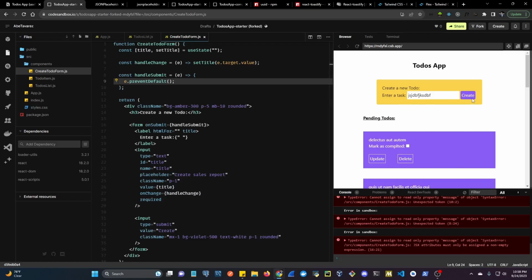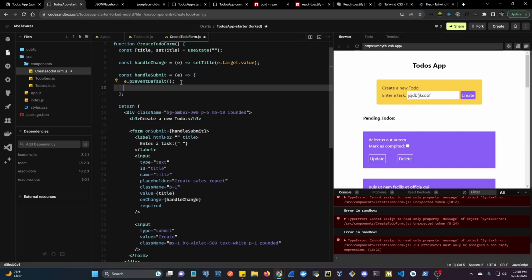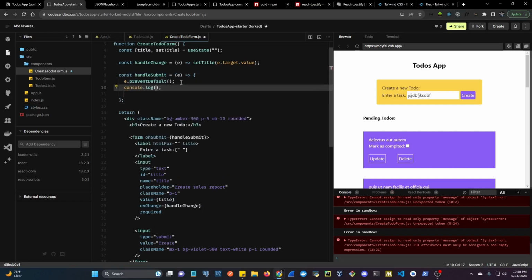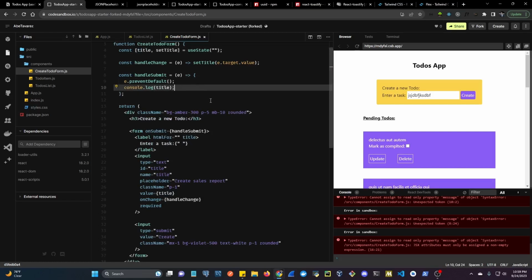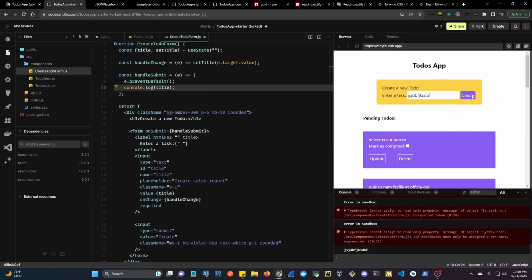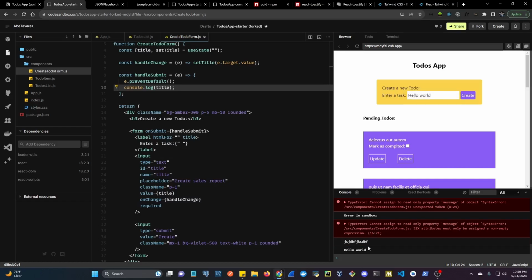Because what this is doing now is calling this function. And right now we don't have anything here, but if we want, we can console log the title state variable from the top, for example. If we do that, we can see the text here. So if I type hello world and hit create, we got the text. So now we have full control of the form here.